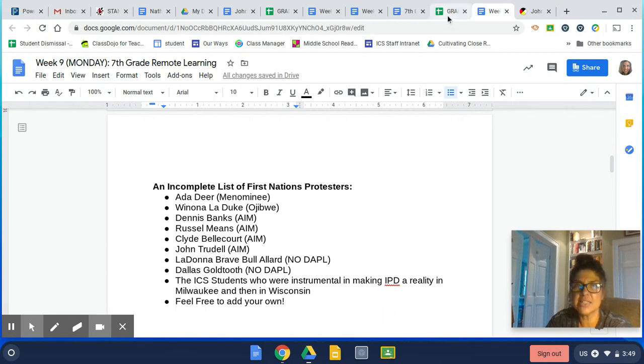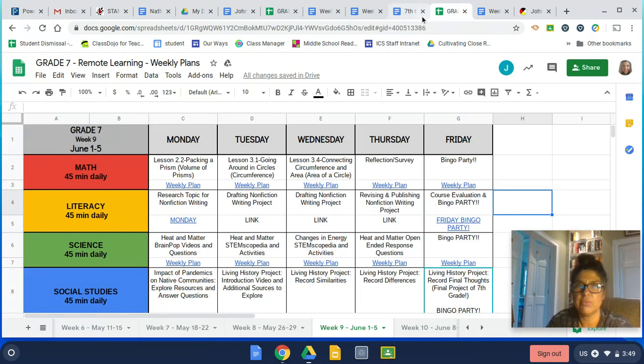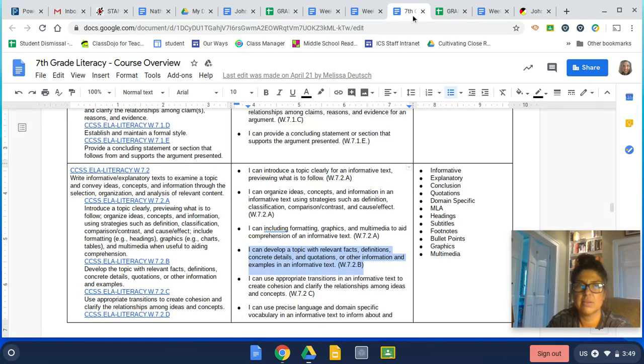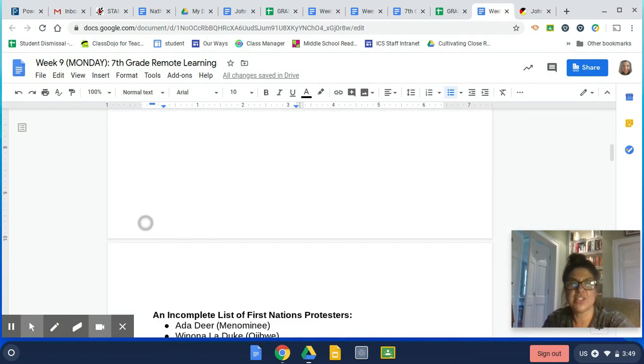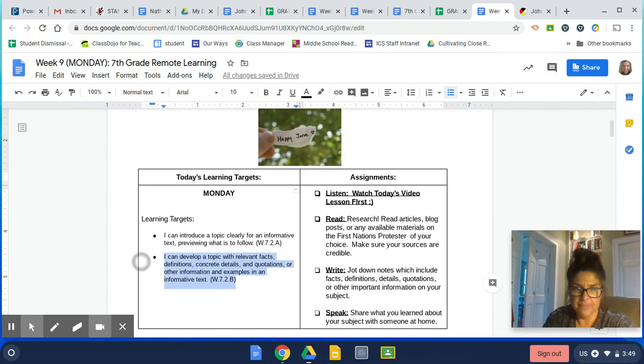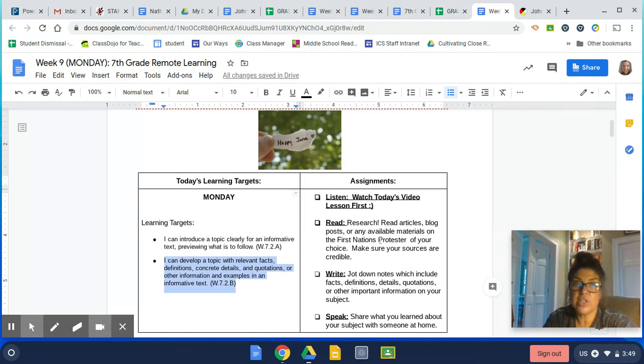And your next, once you pick your protester, whoops, that's not what I'm looking for. This is what I want. Once you pick your protester, I just needed to scroll up. Then you need to do some research and reading blogs, blog posts, or any available materials to you. And then you're going to jot down some notes.